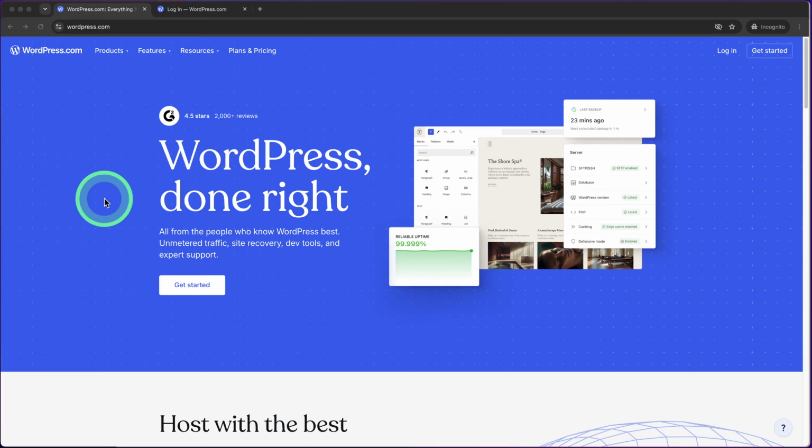To begin, open your browser and navigate to www.wordpress.com. When you're on the homepage, look toward the top right corner of the screen and click the Login button. This step is important because you need to access the management area of your website to make any changes.